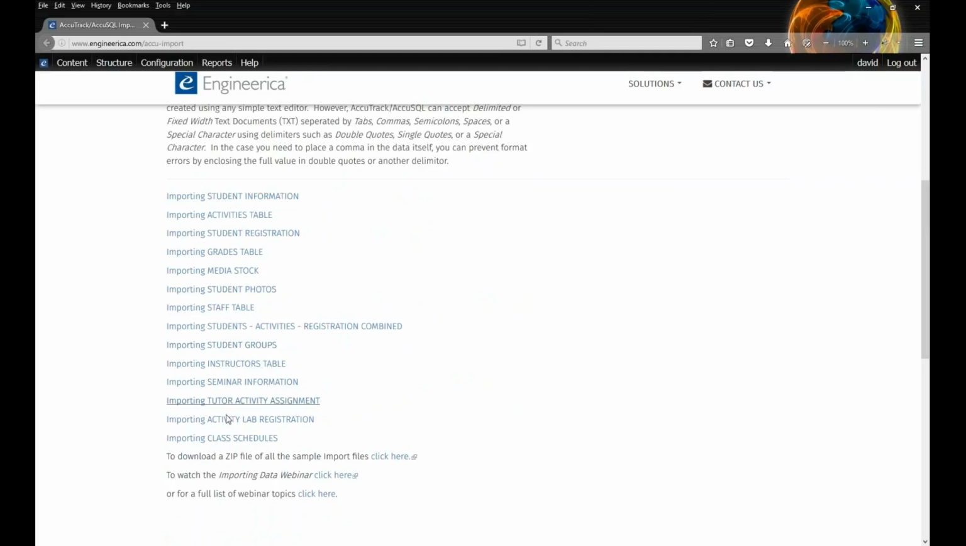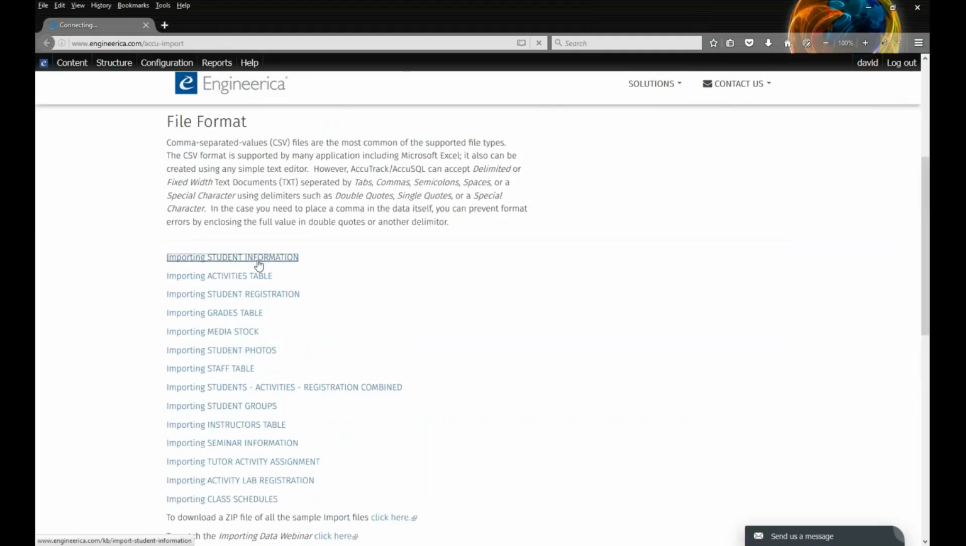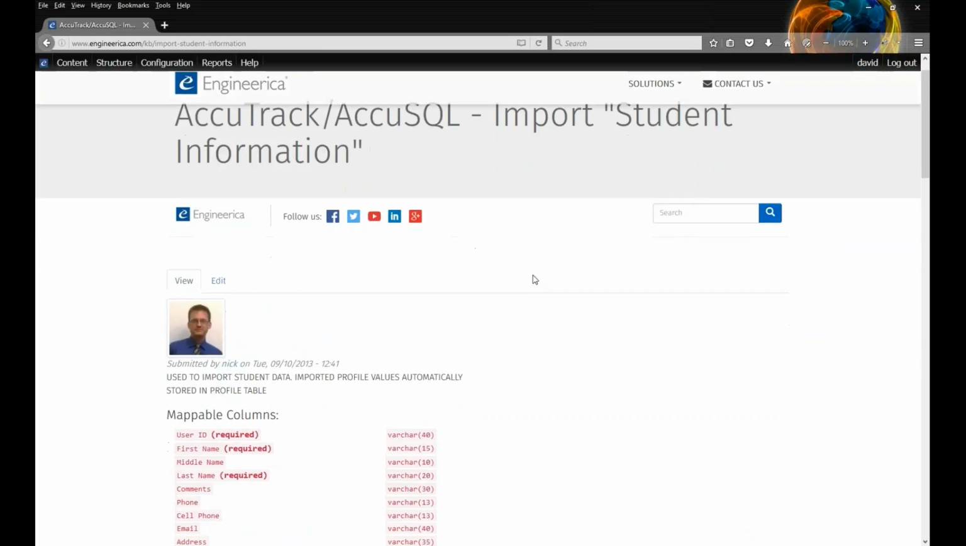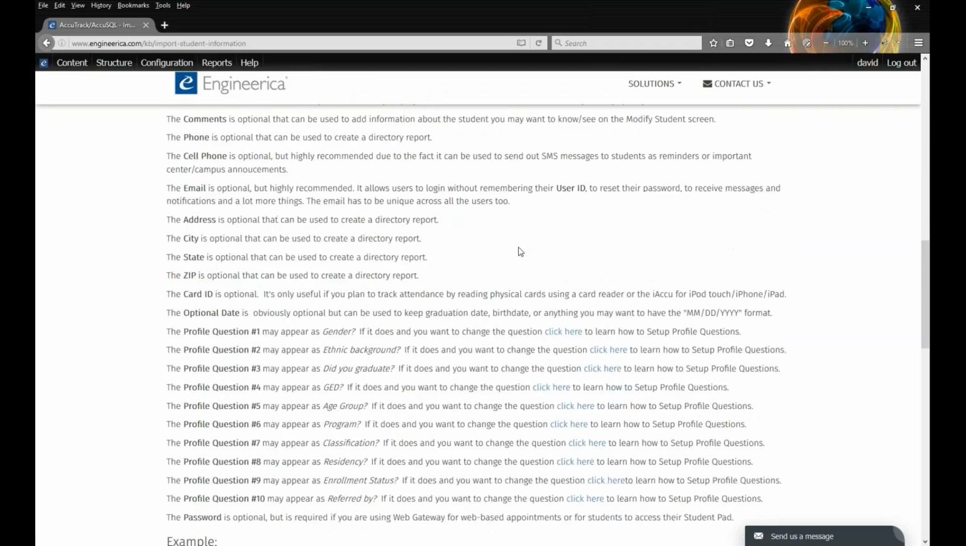So these are the various tables you can import into. We have a zip file with sample import files. I have a video recorded on importing data. If I click on student information, for example, it shows me all of the various fields that are available for me to import into and explanations of those.